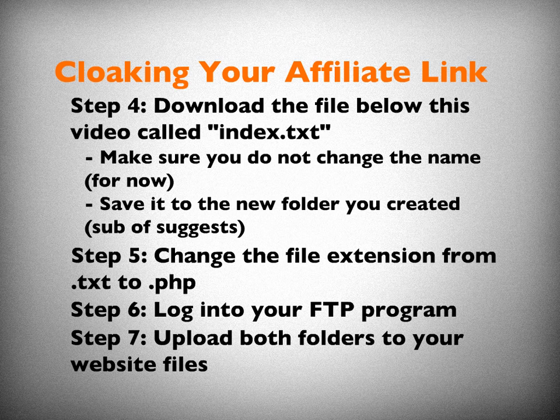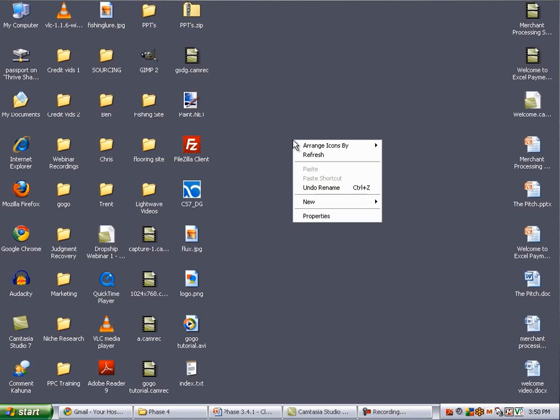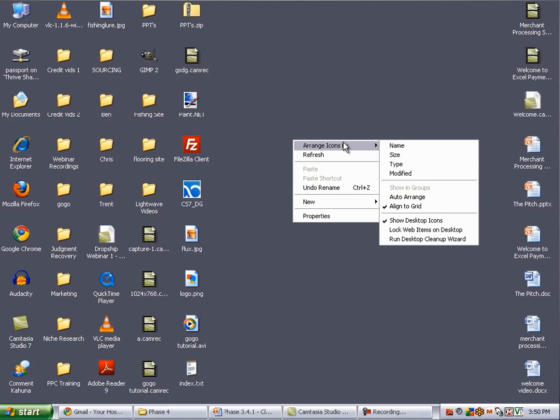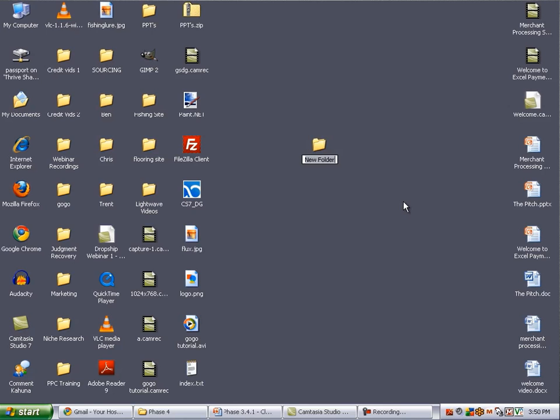Okay, so now let's take a look at what this actually looks like, and I just gave you the 7 steps. Now let me show you how to do that. Okay, so I'm here on my desktop, and what I'm going to do is right-click, click New, then Folder, and I'm going to name this folder Suggests, just like I talked about, and then I'm going to double-click on the folder.